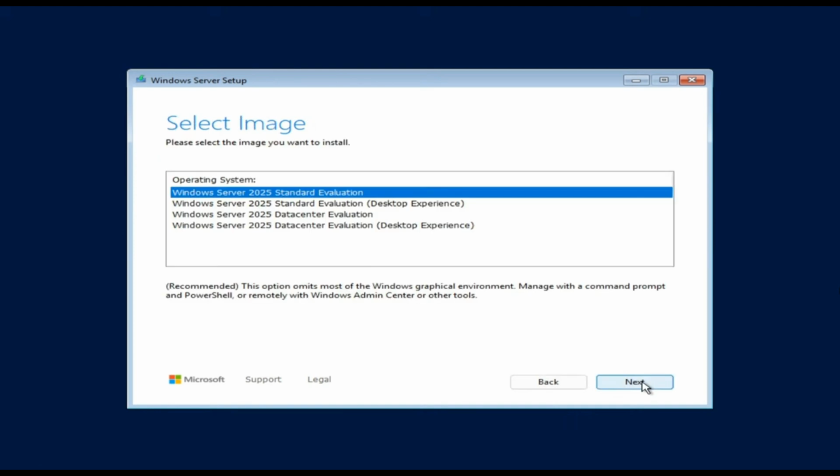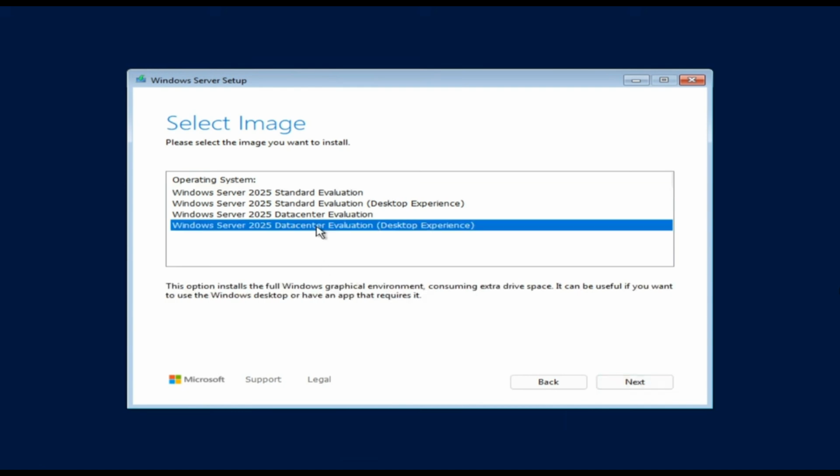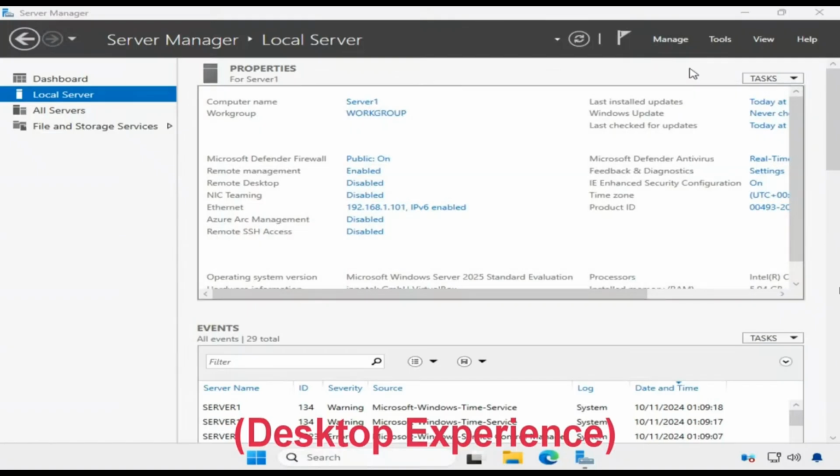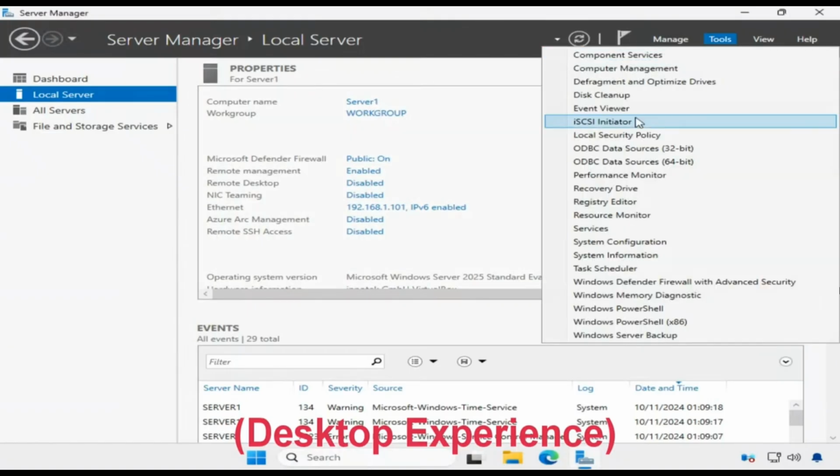And it will try and load the list of options that we have. Currently we have Standard and Datacenter, and on each of these versions you have without desktop experience and with desktop experience. The without desktop experience is the Server Core option, where you won't get the graphical options. For the Datacenter evaluation, you need more drive space, because it will have additional applications, and it will have the full Windows graphical environment.